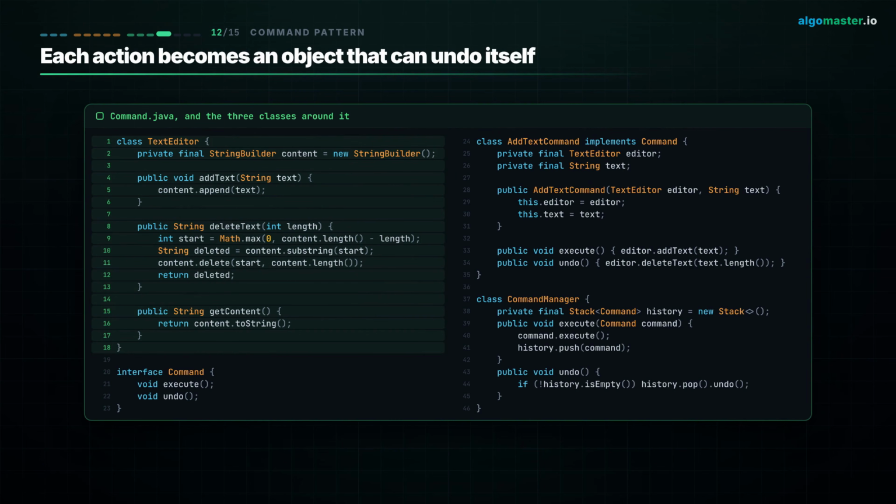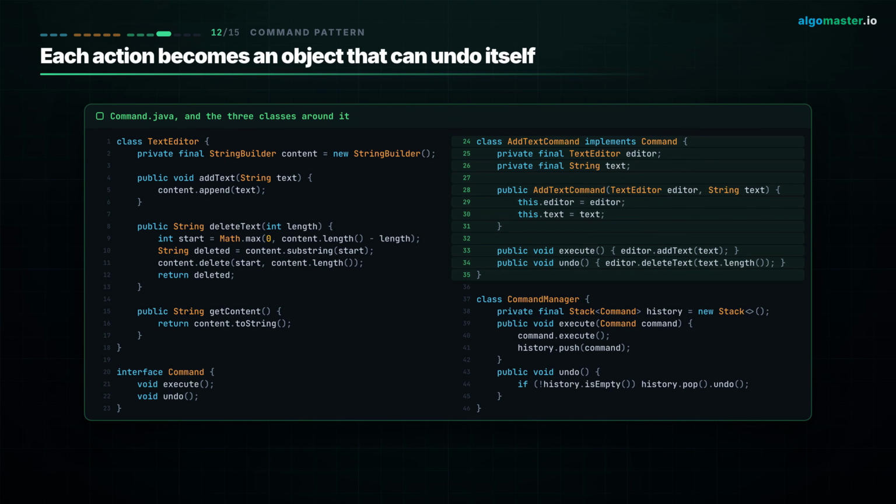Instead of executing actions directly, we represent each action as a command object. Here is the text editor class that performs the actual work of adding and deleting text. To turn these operations into commands, we first define a common command interface. We then create concrete command classes for each type of action. Each command stores the information needed to execute and reverse the operation and wraps the text editor object to perform the actual work. We also need a way to keep track of executed commands so they can be undone in the correct order. That is the responsibility of the command manager class. It maintains the command history, delegates execution to the appropriate command, and handles undo operations.